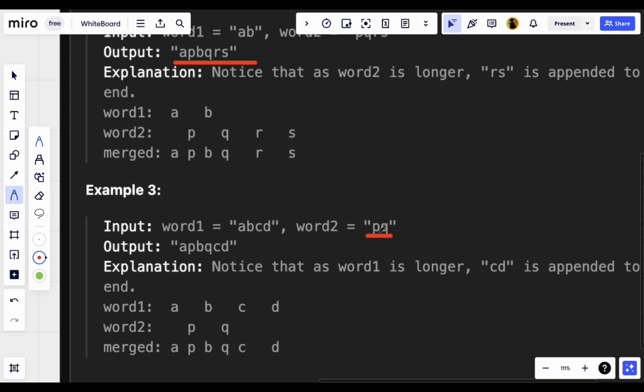We will repeat the same process. We get A, then P, then B, then Q, then C, then we check, we reached its length, so we just skip it. We get C and D, and we have a result.